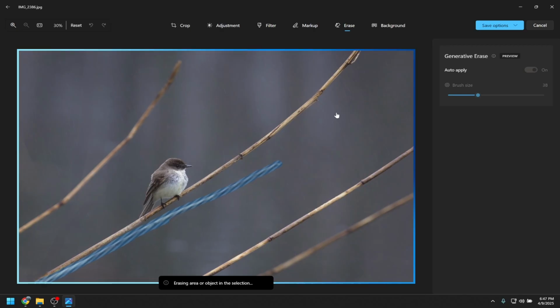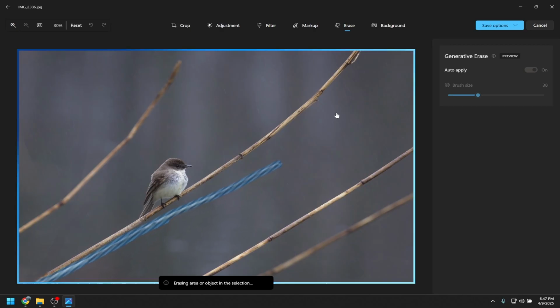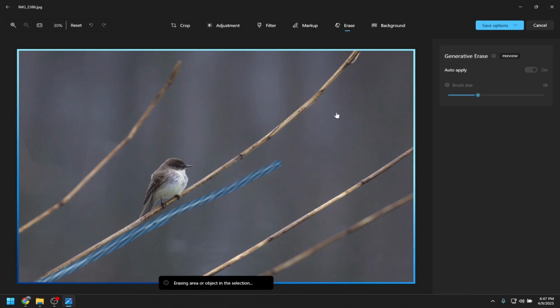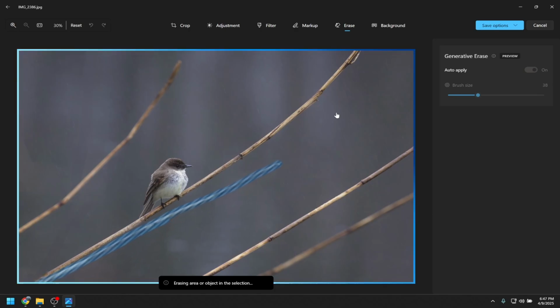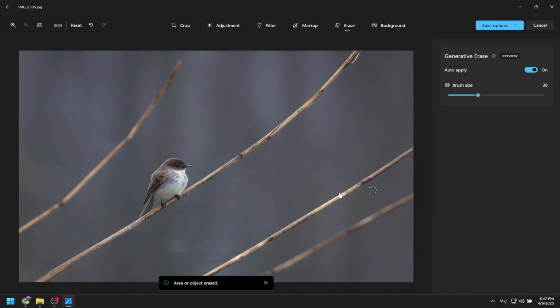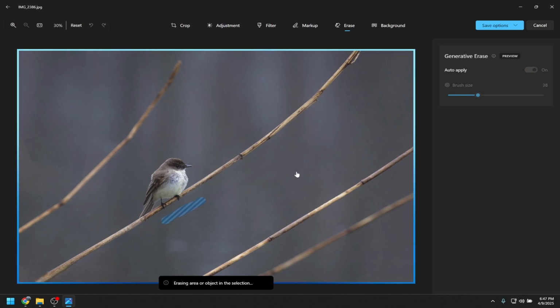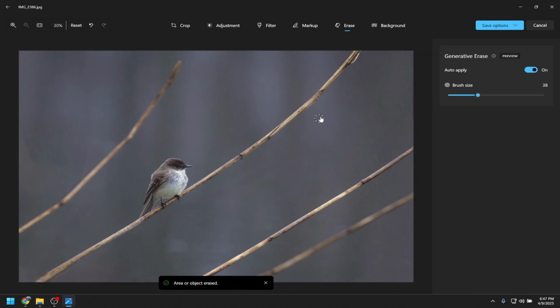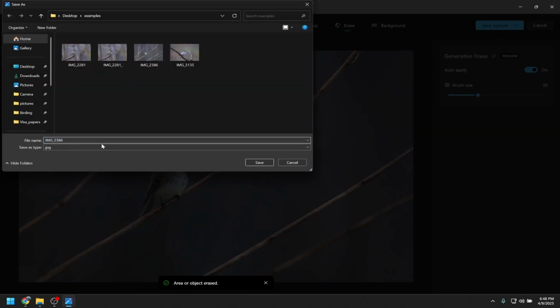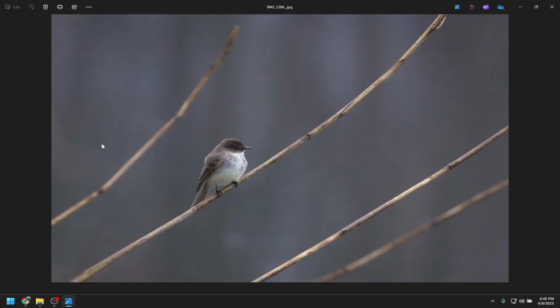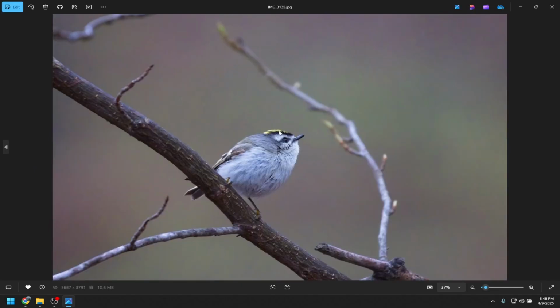Let's wait for a few seconds. And it seems to be okay. There is a bit of patch, but I mean, if you want, you can clone stamp on it, but again, that clone stamp is not here in this software. So we'll review these again. I'll save a copy of this. And let's go over our third image.